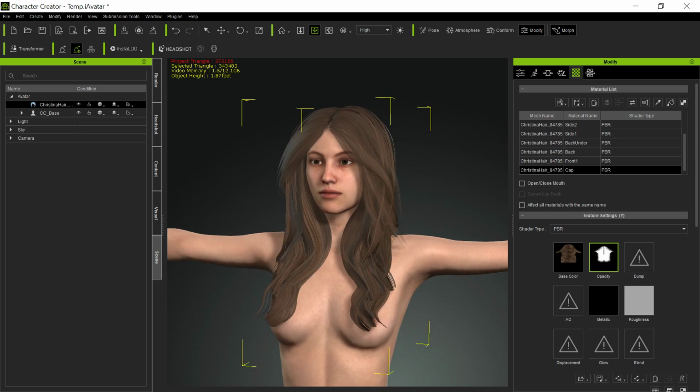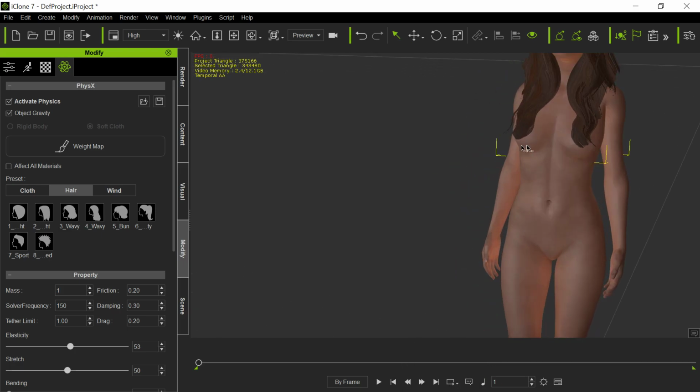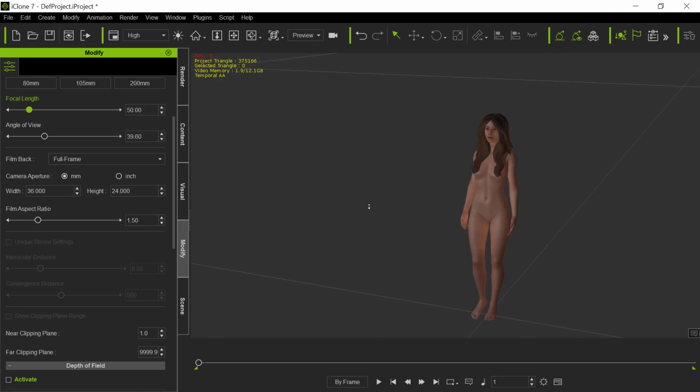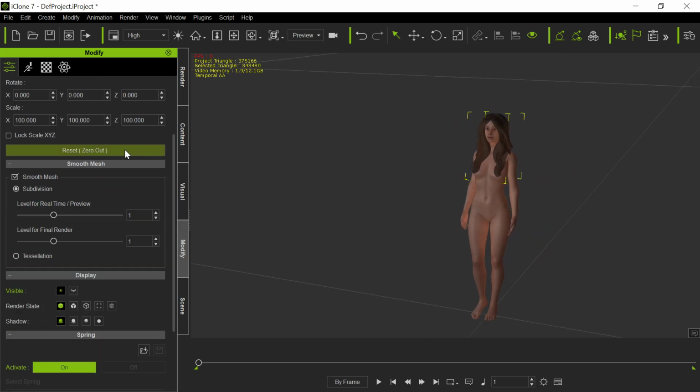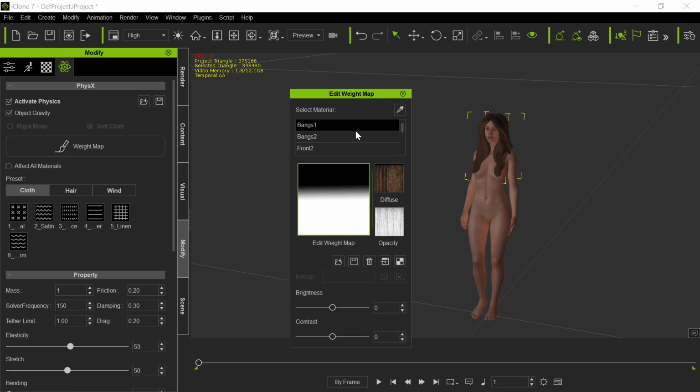So we're going to come into iClone, and I'm going to show you the physics. So here's the physics here. We'll go back to the front here. And so for the hair, we'll appear in here. Go to the physics, and you activate physics, turn it on, weight maps here. So here's all, and I just drew this weight map.